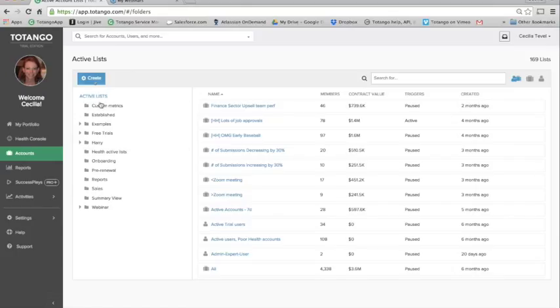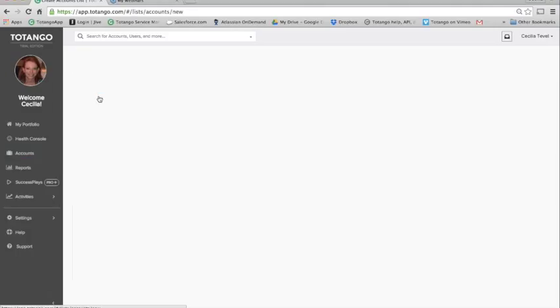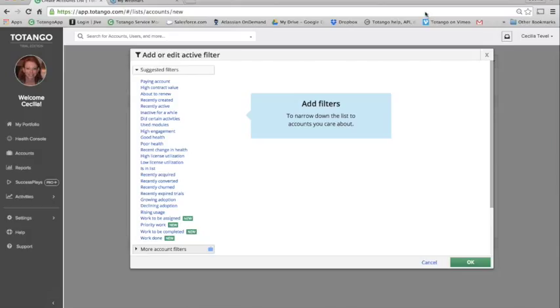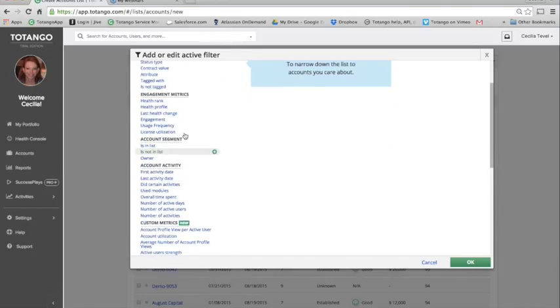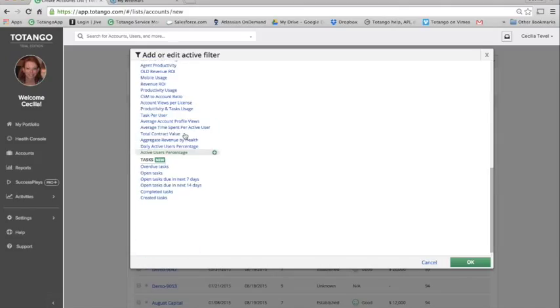If I create a new list, I'm going to start from scratch. I'm going to build an account list here really quick, and what I wanted to look at is my paying customers. As you see, I have a lot of filters brought up for me as suggested filters. If there's ever anything missing, you can just expand to more account filters, and that will give you capabilities to leverage everything that is available to you.